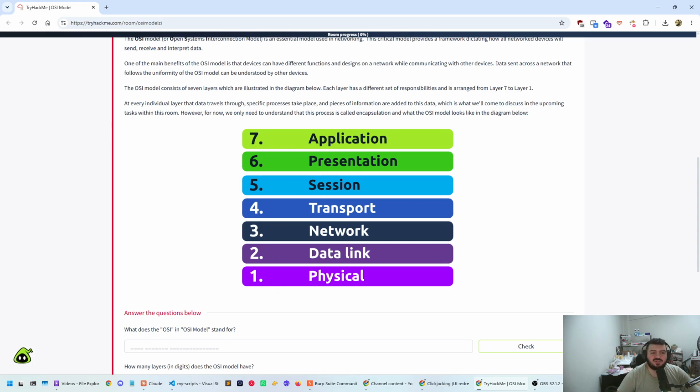At every individual layer that data travels through, specific processes take place, and pieces of information are added to this data, which is what we'll come to discuss in the upcoming tasks within this room. However, for now, we only need to understand that this process is called encapsulation and what the OSI model looks like in the diagram below.